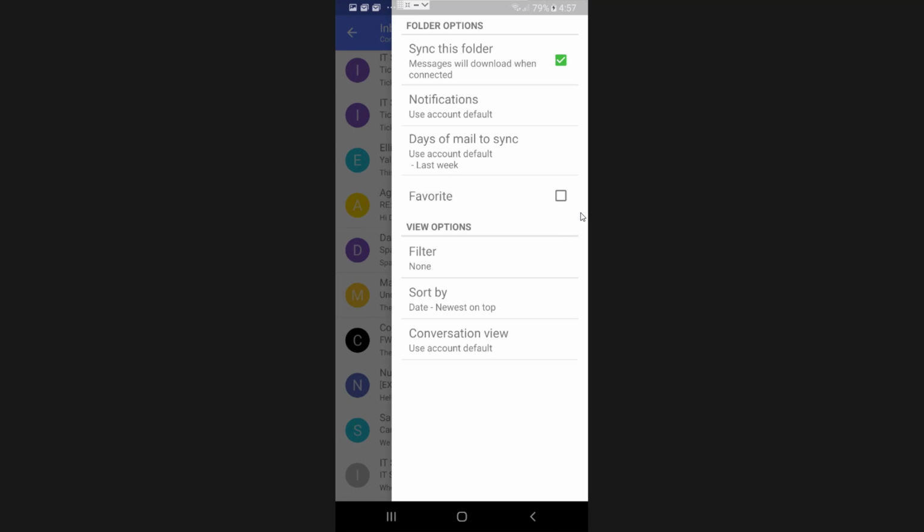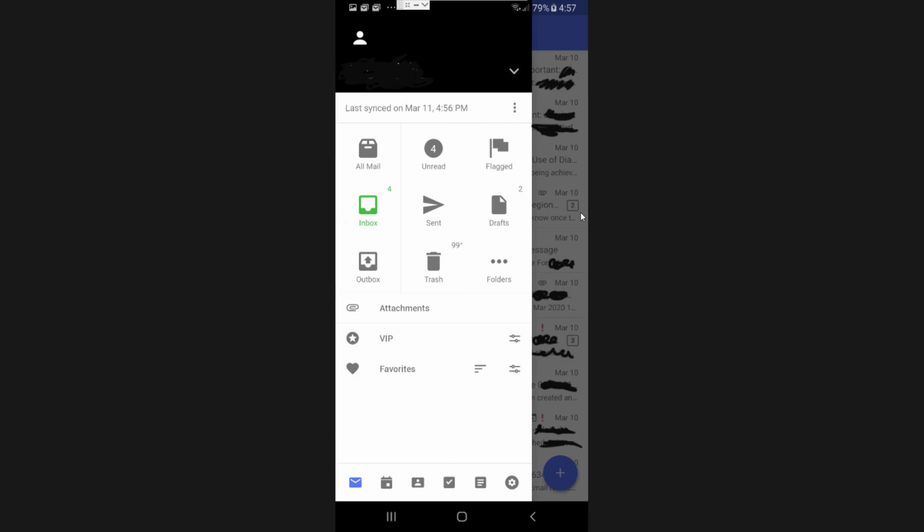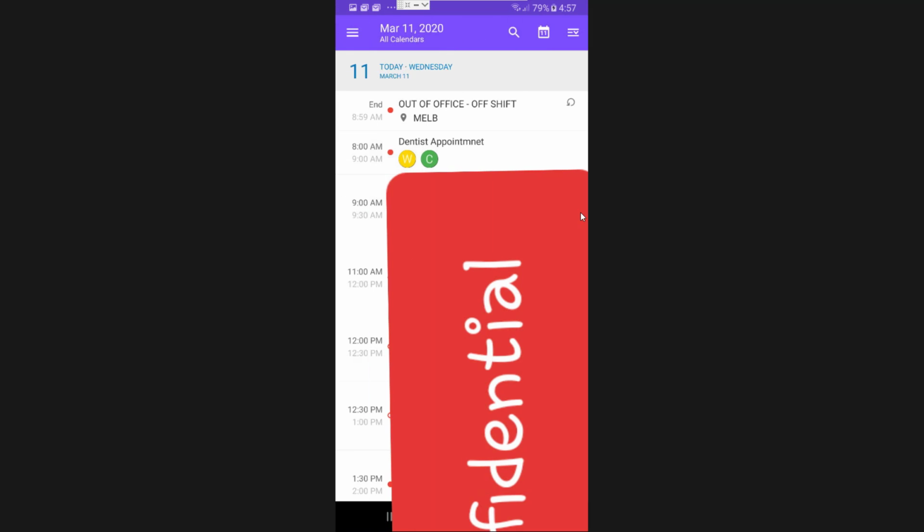You can kind of choose what you want to sync here. So I'm syncing the folder with all of my data. You can adjust your notifications, filter the information in there, choose the sorting functions, look at different categories and things like that. So here, when I click on the hamburger icon in the top left-hand corner, I can look at all my mail, or I can just look at the inbox. I can view my unread messages if I'd like to just look at the unread messages, and my trash bin. And I can also look at my calendar as well. And it works very well.